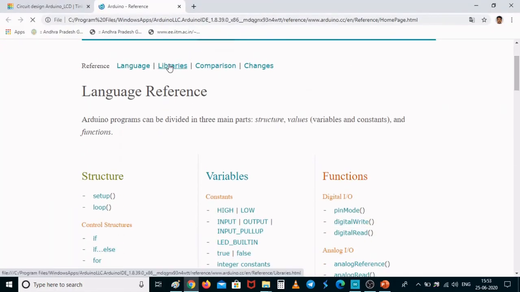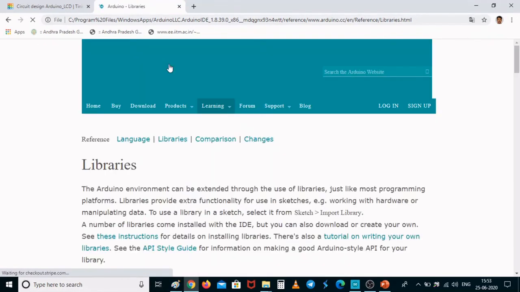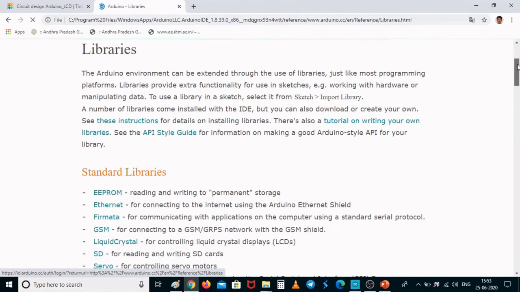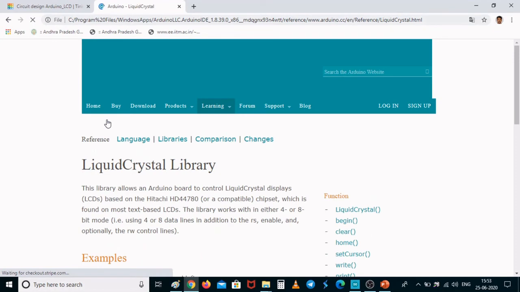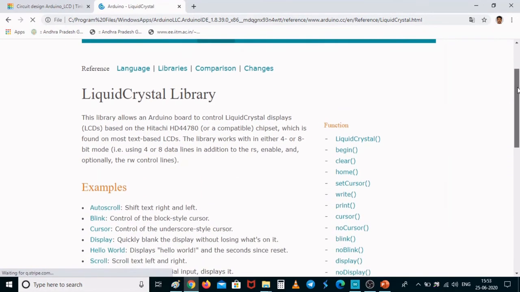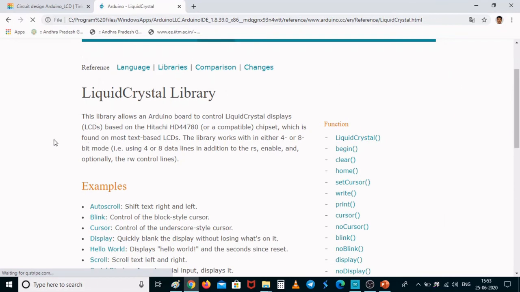Then you click the libraries here. In the libraries you can see several standard libraries, and out of these you can find the LiquidCrystal library for controlling liquid crystal displays. This library allows an Arduino board to control liquid crystal displays. There are some functions available here.